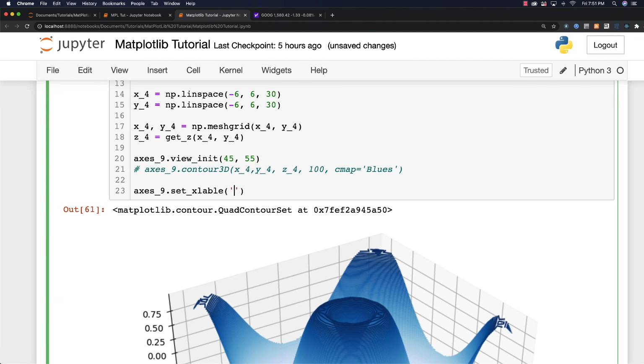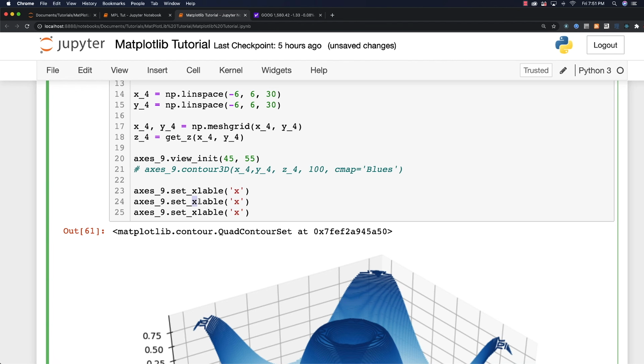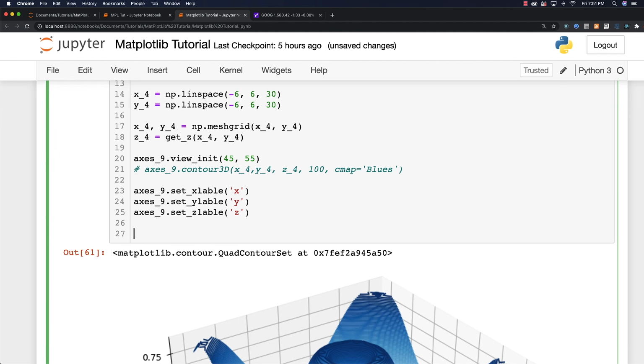And just to keep this very simple, I'm going to make this X. And I'm going to do Y. And you guessed it, also Z label like this. So there you go. That's how to do labels, and you can also do titles.